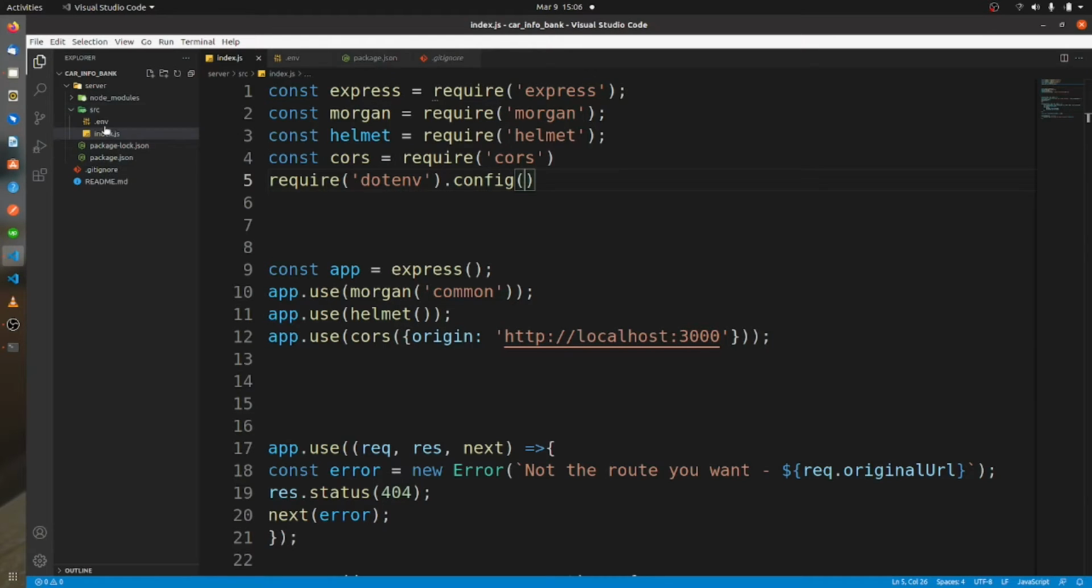As you can see, we have our env inside src. So I'm going to get a path in here: dot slash src slash env. I guess that should give us the path of the env file right here.